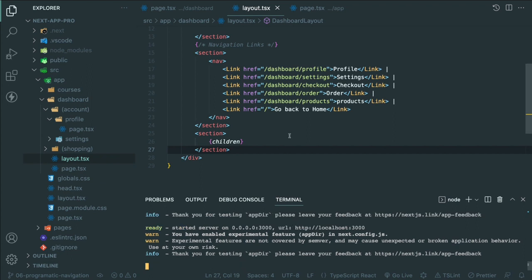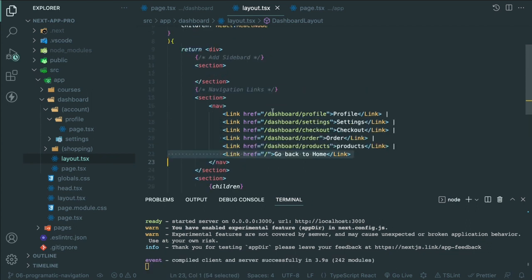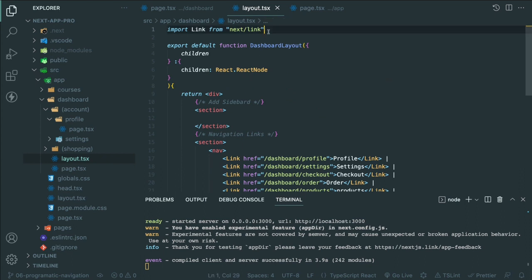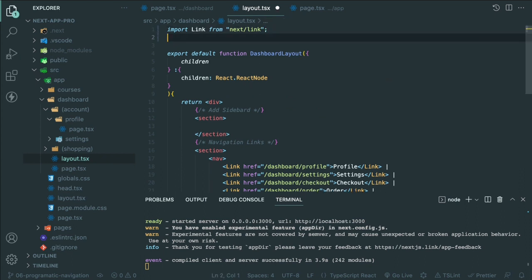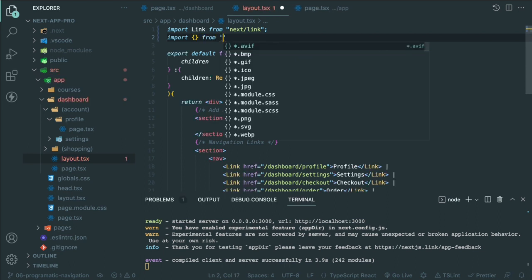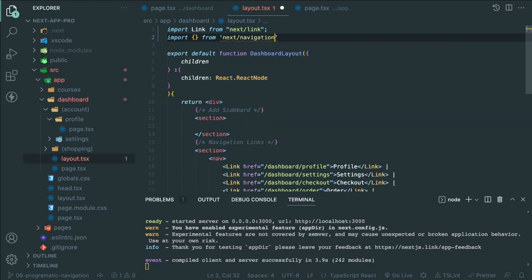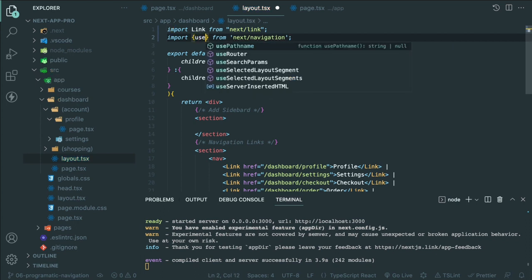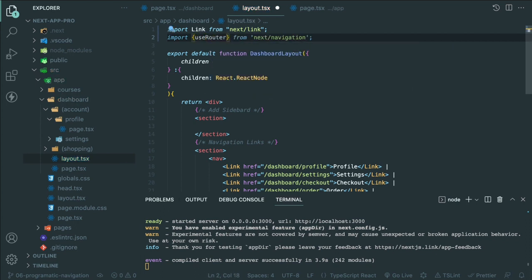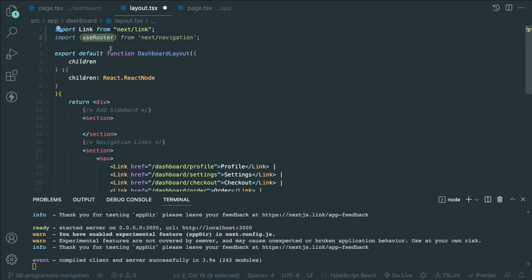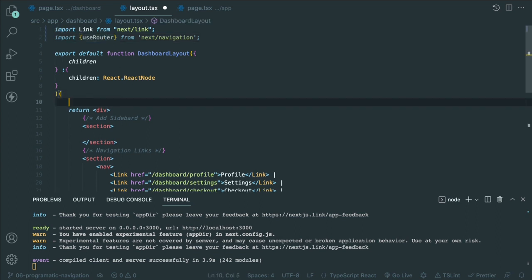In this video, you are going to learn how to do programmatic navigation. To implement programmatic navigation, you can use the router hook. From next/navigation, I can use the useRouter hook. It's a hook. Let's get the router from the useRouter hook.